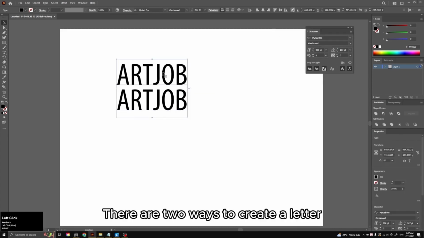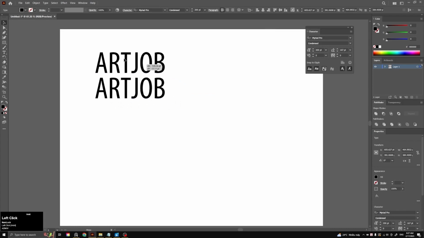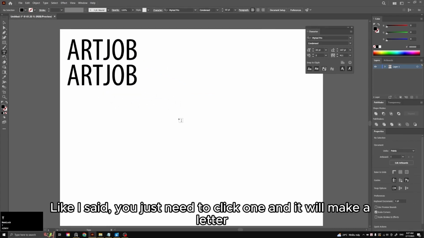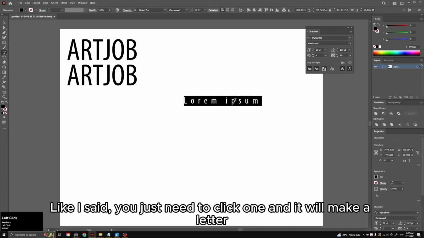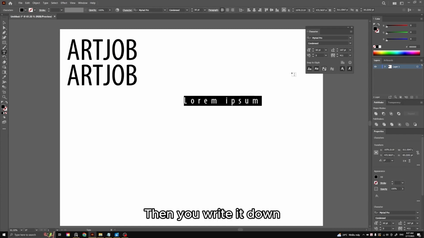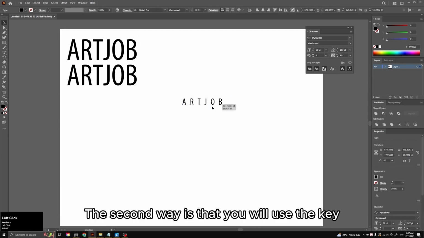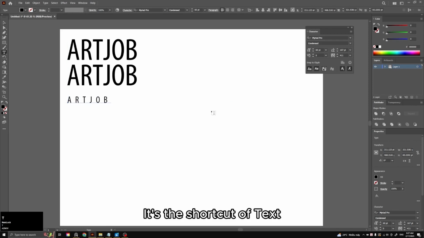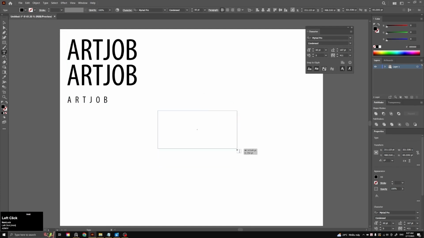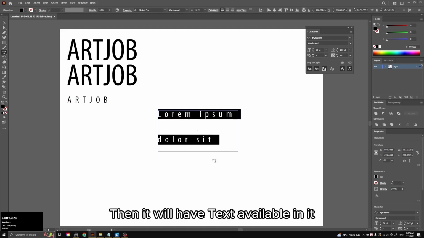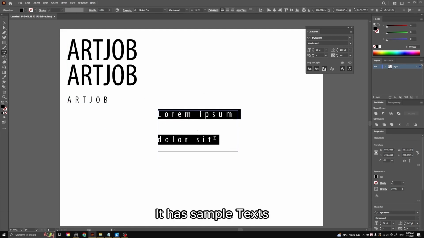Next, there are two ways to create text. Like I said, you just need to click once and it will make a text box. Then you write it down. Something like that. The second way is that you will use the shortcut key of text. You create a frame. Then it will have text available in it. It has sample text. You continue to enter.